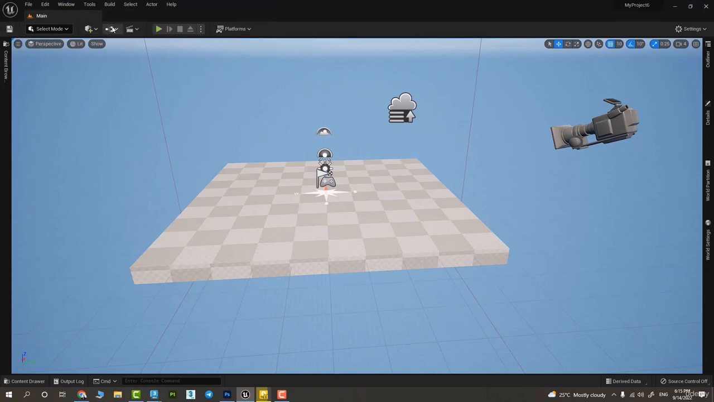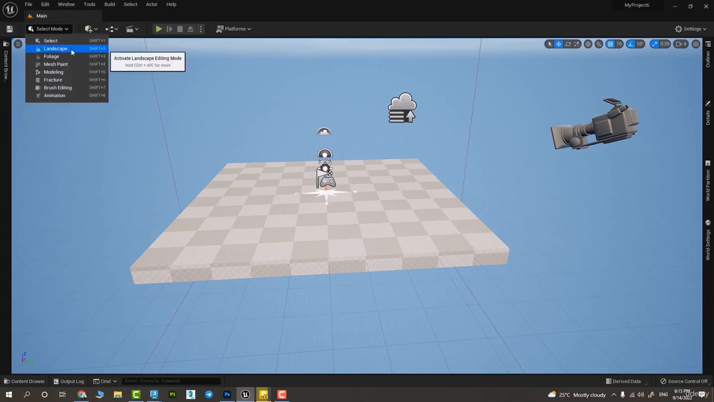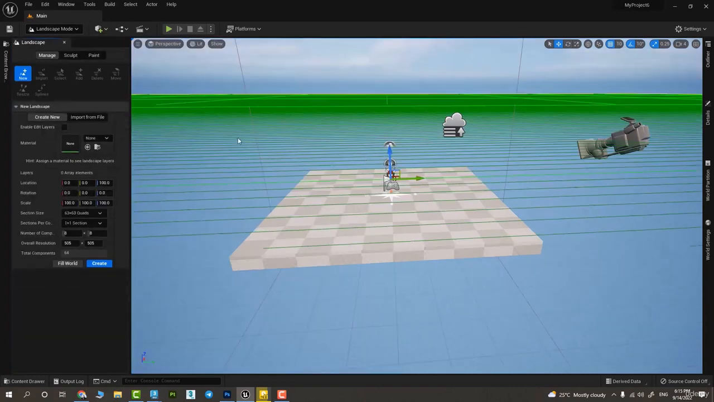For now, we have this other bar. We have save, which is basically how we save our project. It can be a little complicated at times, but don't worry about it. We're going to go through it. We have select mode. If we, for example, choose landscape, we have the landscape mode.